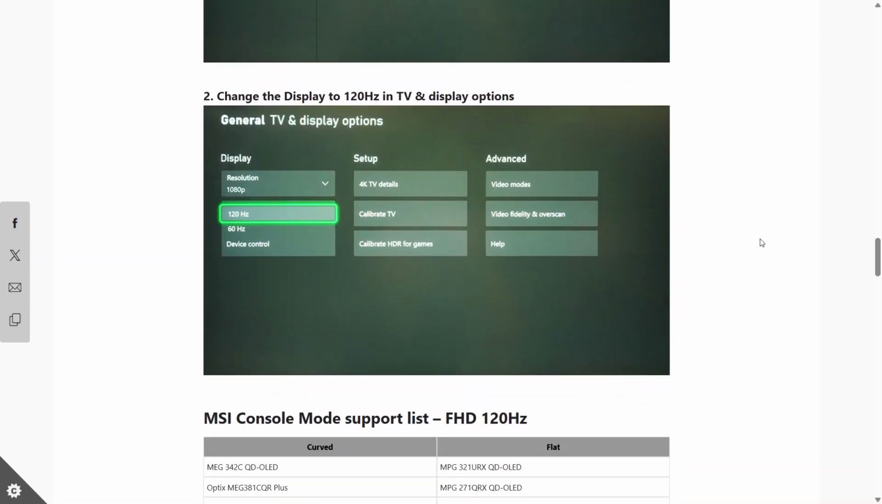Once console mode and performance mode are enabled, you'll be able to enjoy smoother gameplay, improved image quality, and better overall console performance on your MSI monitor.